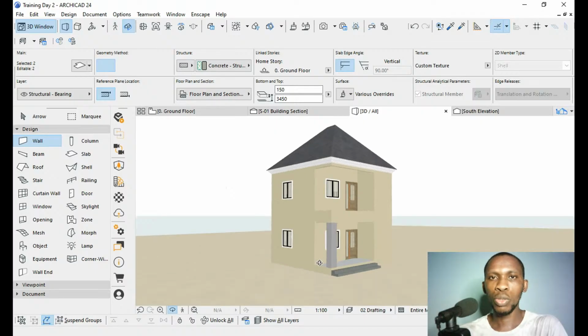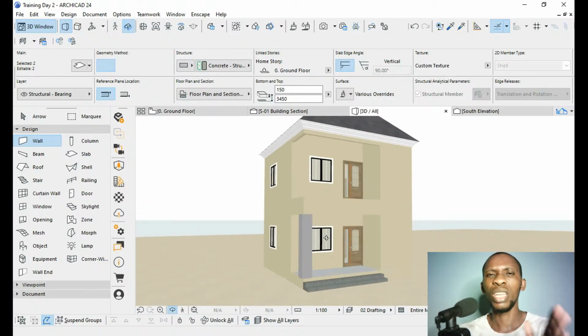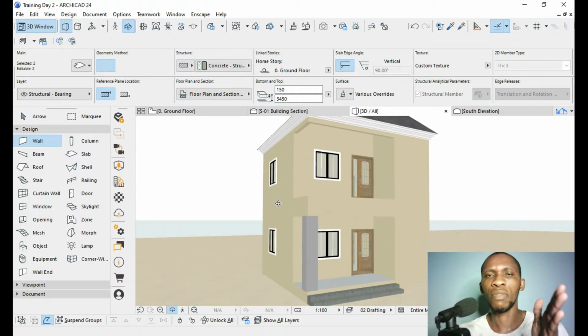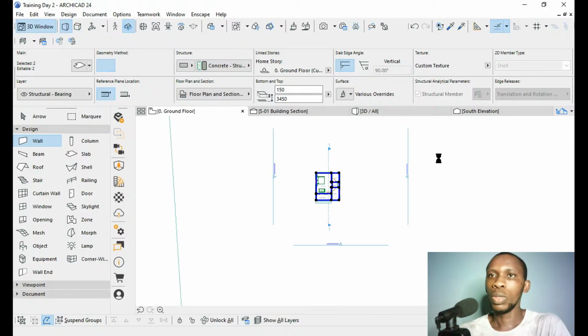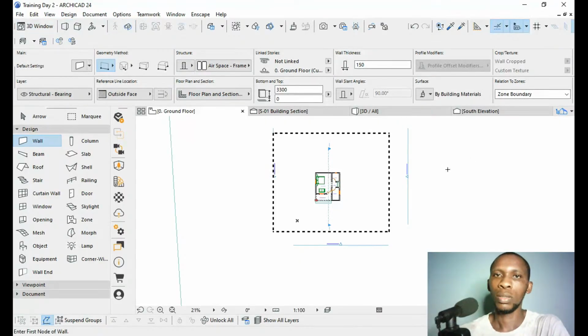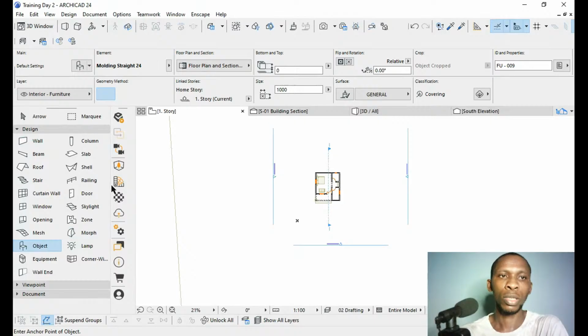Right, to make a little bit of design, just for the purpose of this, let's add a little bit of things to it to make it look a little bit catchy, right? So let's add a little design to it. So what we'll do now, let's go down to our upper floor, which is the first story, and then go to your object, double click on the object, and then this molding opens up, right?